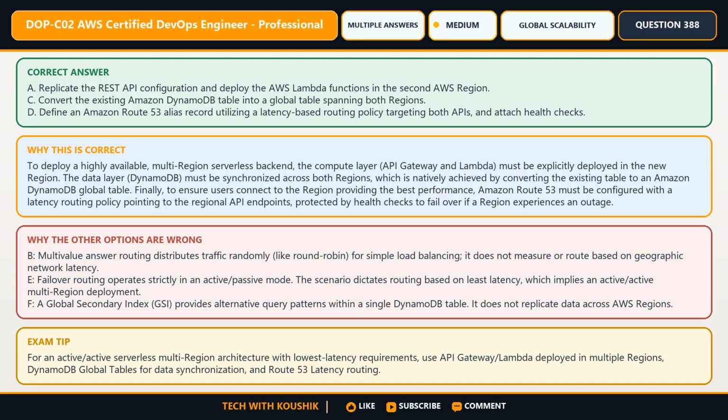You should choose option A. Replicate the REST API configuration and deploy the AWS Lambda functions in the second AWS region. Option C. Convert the existing Amazon DynamoDB table into a global table spanning both regions. And option D. Define an Amazon Route 53 alias record utilizing a latency-based routing policy targeting both APIs and attach health checks.